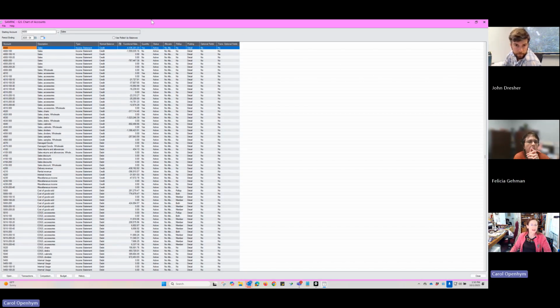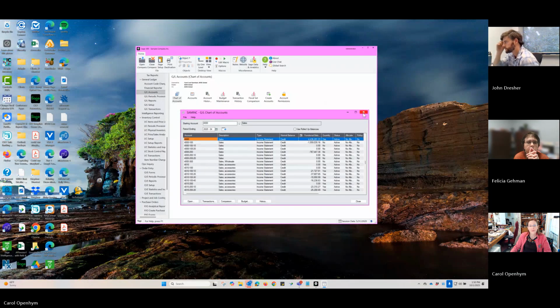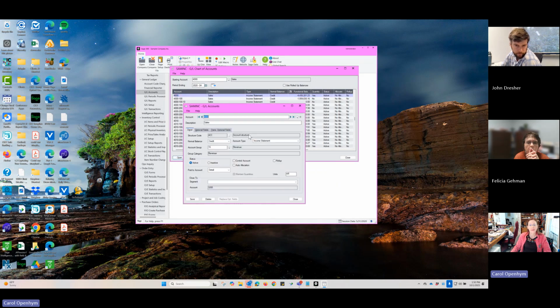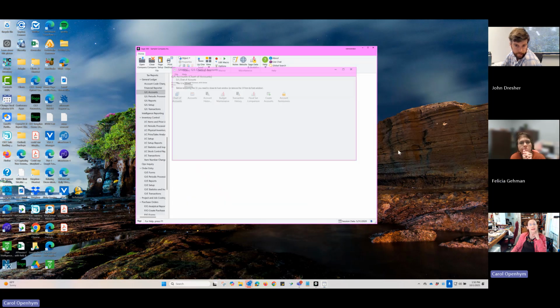Typically, people only segment the income statement accounts. You sometimes see the others, but usually it's only the revenue and expense. So that's the chart of accounts. Again, you can do a whole lot from here. If I click open, it's going to show me that account number. So let's look at that next.